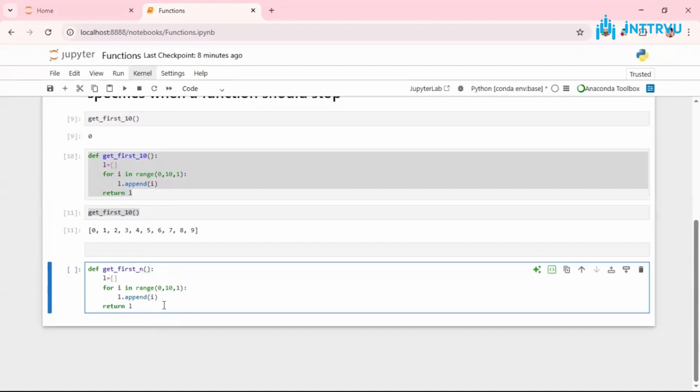So how do I get the first n numbers? I'll need to pass some parameter, right? Like if I want 10 numbers, how do I pass it? If I want 100 numbers, how do I pass it? If I want 1,000 numbers, how do I pass it?